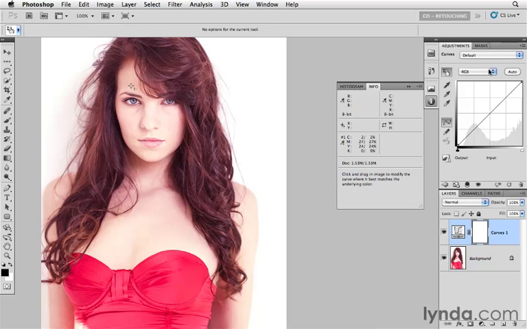I'll click on the curves adjustment layer icon, go into the blue-yellow channel, and then with the target adjustment tool selected, I'm just going to click and drag to bring this amount up. Great. Next, go down to the red cyan channel. Here, I'll go ahead and click and drag to increase that amount.